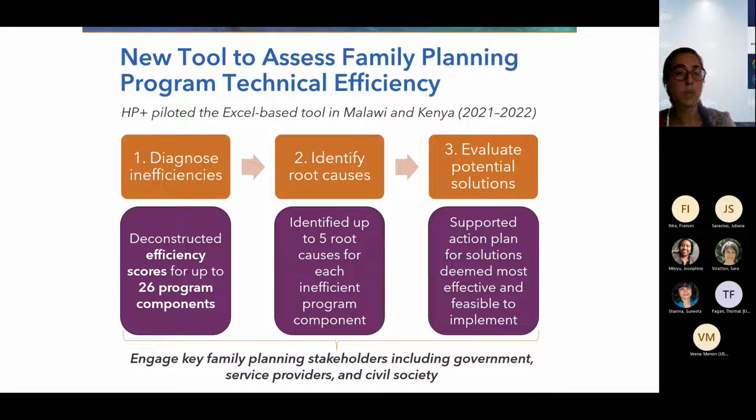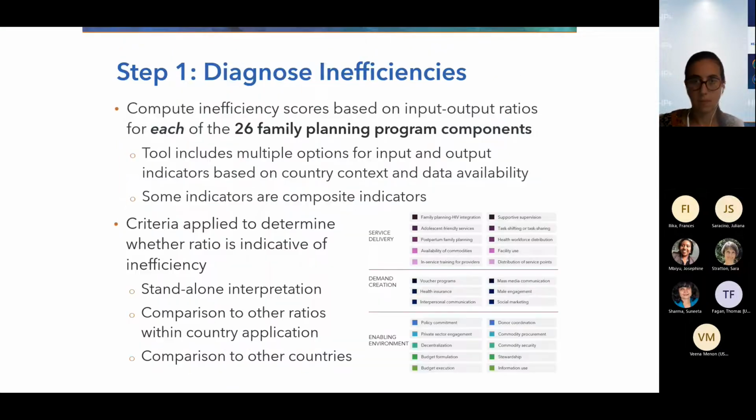The tool has 3 modules to diagnose, identify, and systematically pursue solutions for inefficiencies in the program. And I will give a brief overview of each module. First, we complete an inefficiency diagnostic.